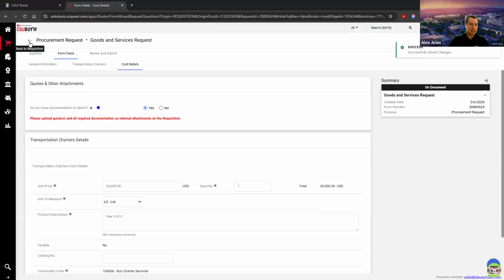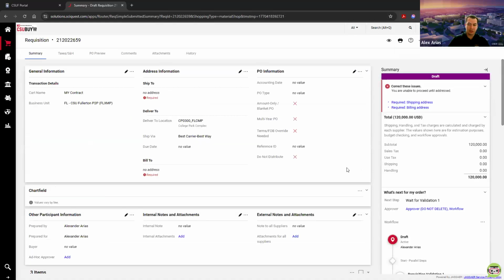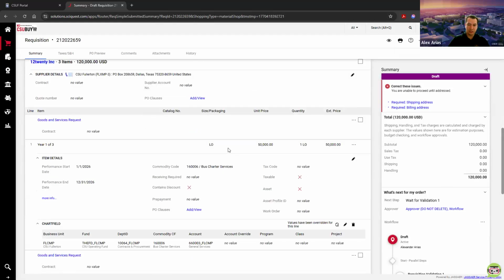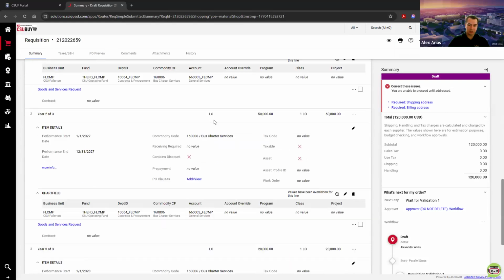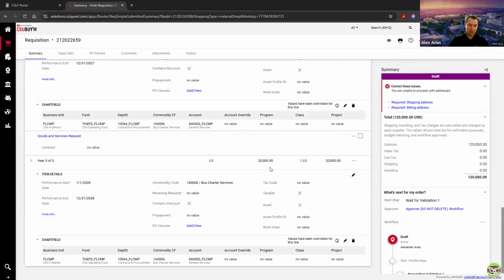There's this button at the top left that says back to requisition. And now if you go into your requisition, year 1 is $50,000. Year 2 is $50,000. And now year 3 has been updated to be $20,000 instead of 50. So that is how you go back into the form and edit line item details.